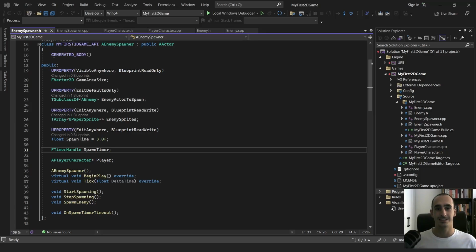Hello friends, in this lecture we're going to implement restarting the game when the player loses. So in order to create this, we need to let the enemy spawner know when the player dies. So that's going to be our first step. In the player we're going to create a delegate and then we're going to broadcast that delegate when the player dies, and then we're going to bind a function to that delegate in the enemy spawner so that we can restart the game. Okay. So let's start by creating that delegate in the player.